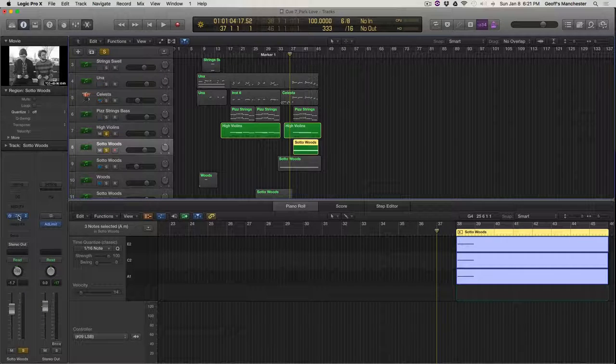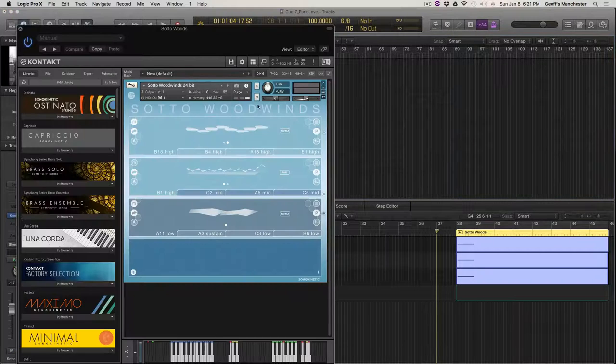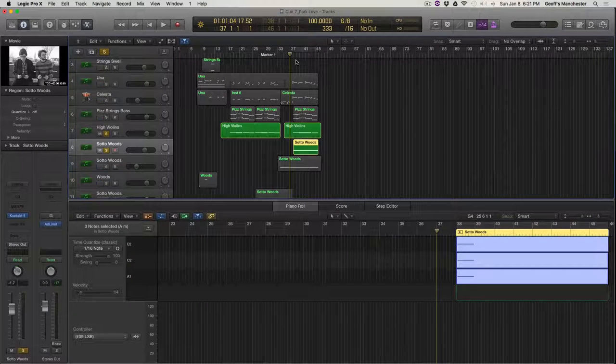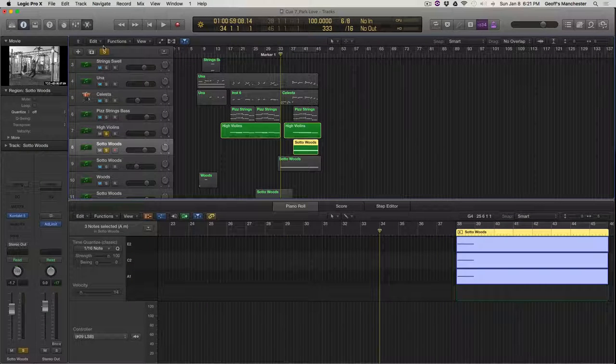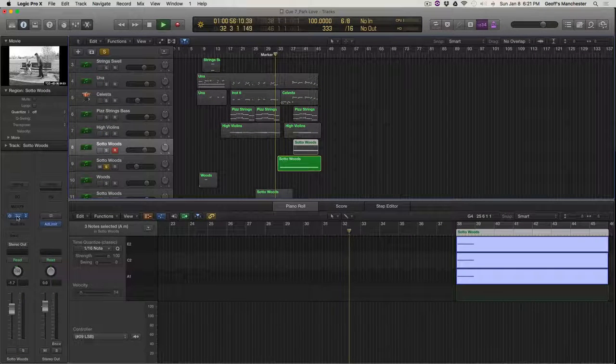Let me go in and see what this is here. Yeah, so this is Sato Woodwinds, the Woodwinds patch, and I think this is just to add a bit of texture when we get to the break. So let's have a listen to this. Unsolo those. Let's see what we hear.